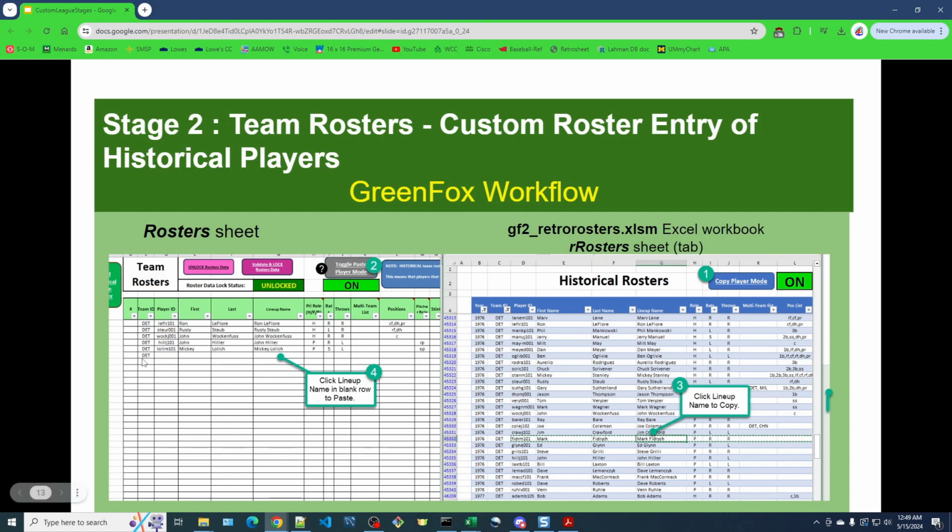And then you'd go over here to your roster sheet and click on, I would say, the first blank lineup name. It doesn't have to be the first, but it makes sense. And when you click there, it'll paste all this information over here. It doesn't paste the team because it doesn't know what team these players are on, because you're copying individual players. So you have to fill in this team over here. But it'll copy all the player info.